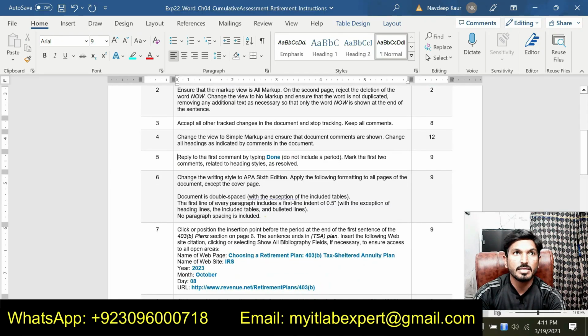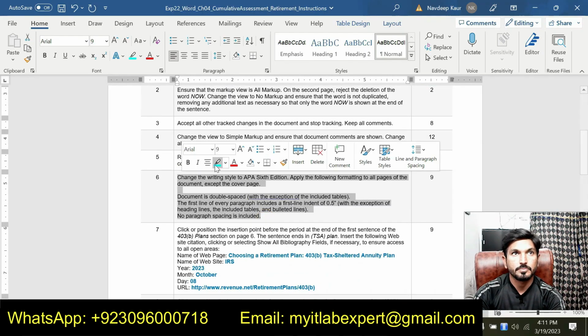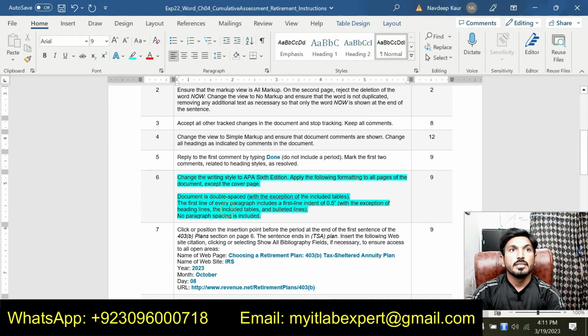Now we will move to our next step, that is step number 6. In step number 6, it is saying that change the writing style to APA 6th edition. Apply the following formatting to all the pages of the document except the cover page. Document is double spaced. The first line of every paragraph includes a first line indent of 0.5. No paragraph spacing is included.